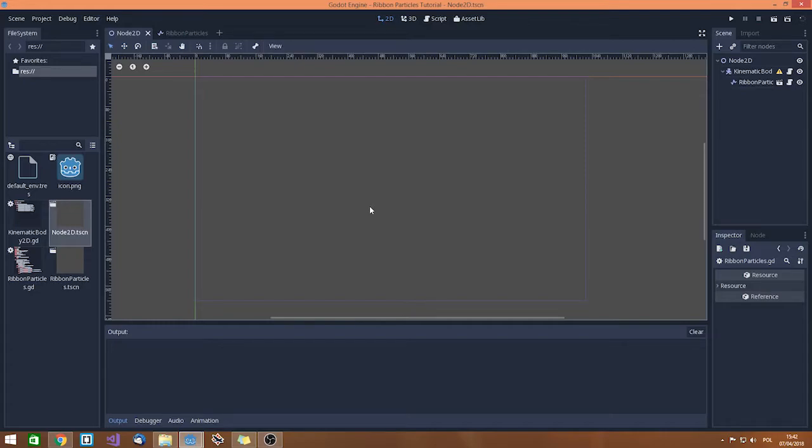So what are ribbon particles? Basically, they are particles that are connected with a line. In Godot we cannot create exactly the same thing. We can create semi-decent trails, but right now there is no way to create ribbon particles. So we will be using Line2D to do this. If you've not seen my previous video, I highly recommend you watch it, because we will be modifying the exact same script to create ribbon particles.